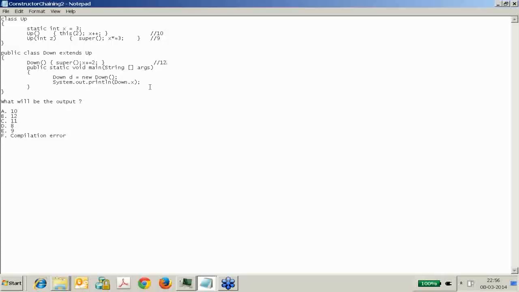Betty's question is, why does x star equal to 3 produce 9? Betty, this is because x was initially 3, you can see from this line, and then x star equal to 3 will change it to 9, right?